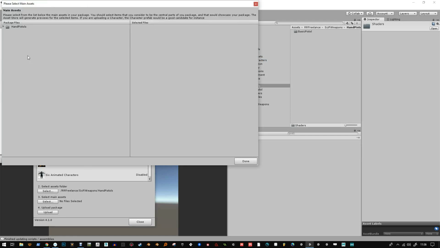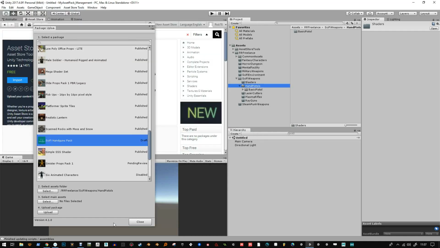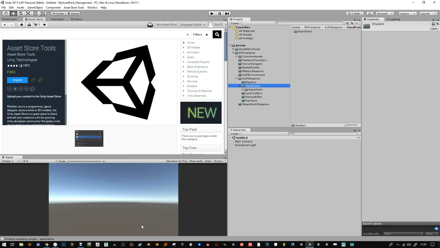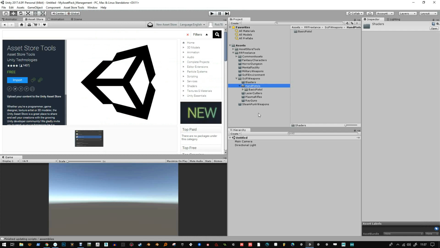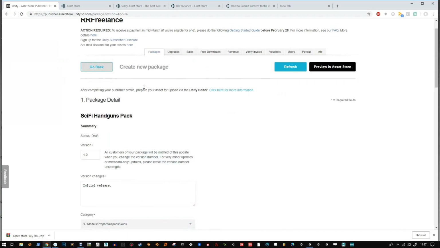Right, so it knows the structure. Select any sort of main files in here. So I would basically click on some prefabs, a couple of them, some textures, and that should be enough. Okay, and then upload when it's done. And that's pretty much it. So once you've done that, you go back to here. When you refresh, once it's uploaded, it'll take a while to upload, and then you'll get a dialog saying submitted to the publisher portal, I guess.